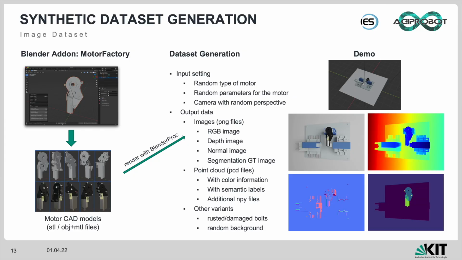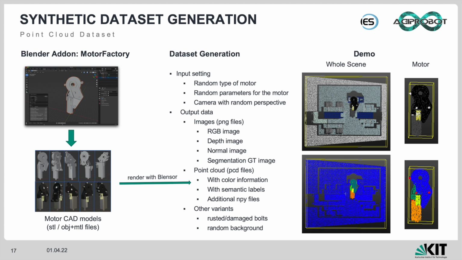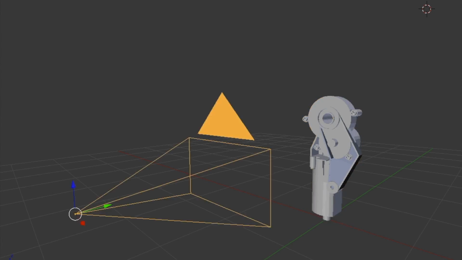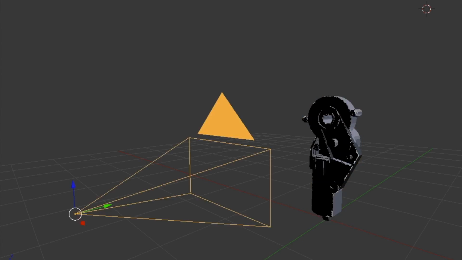Apart from the synthetic image dataset, we can generate a synthetic point cloud dataset accordingly. Once the models have been created, artificial point cloud data may be acquired with another sensor simulator add-on, Lanza.